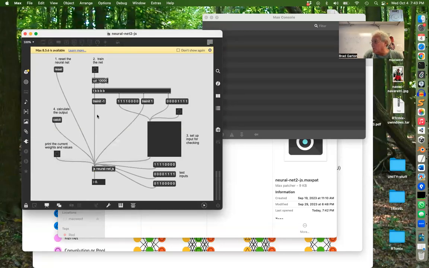Now, here's the way it works, all right? I'm going to reset the network, which will give it a bunch of random values. And then this, for those who don't know Max's uzi, means it's going to fire 10,000 bangs, okay? And in each one, it's going to do this one, then that one, then this one, and then that one. So it's going to send it this 000111. I'm going to say that's a high value, so I'm going to train that one to say 1. Then it's going to give it 111000. I'm going to say that's a low value. I'm going to train it to put out -1.